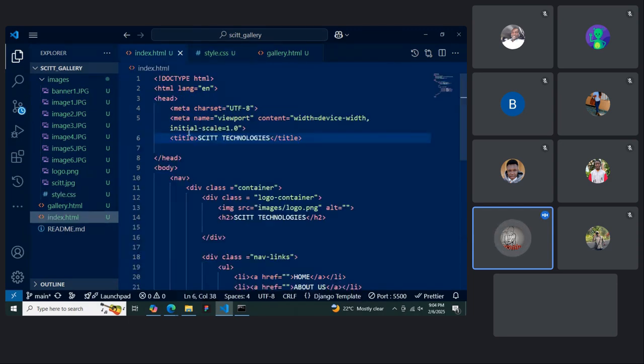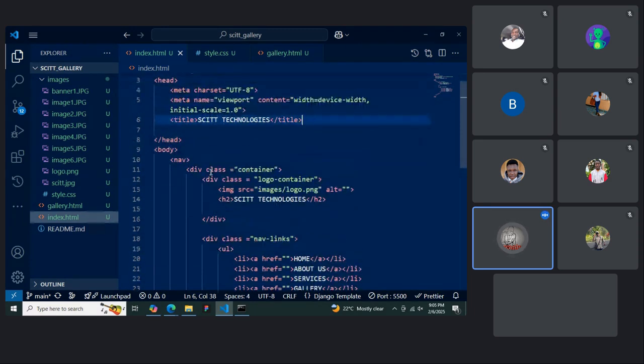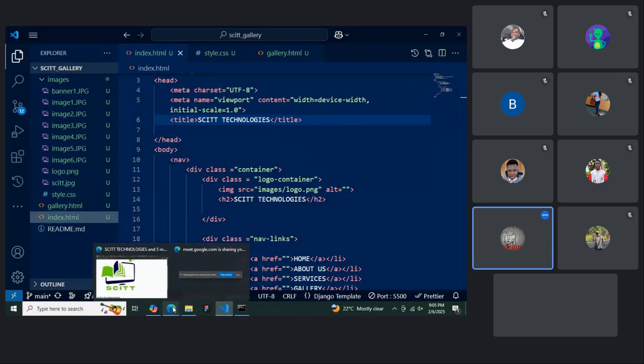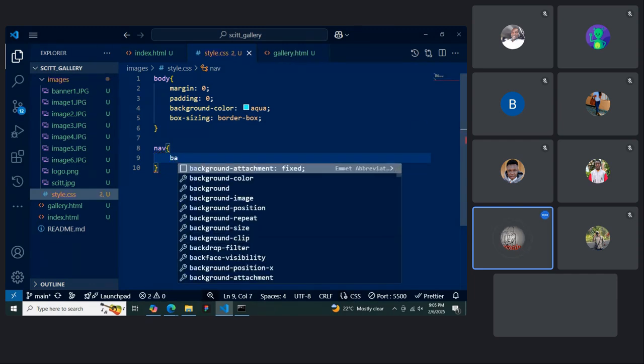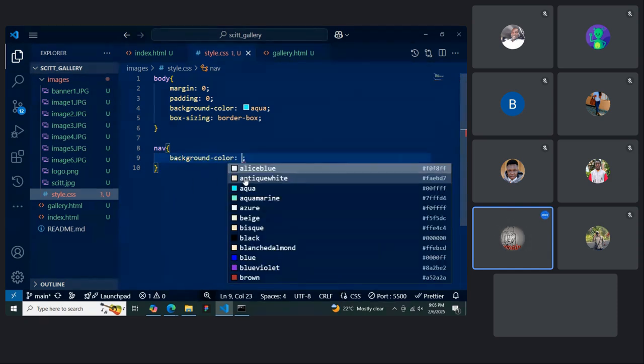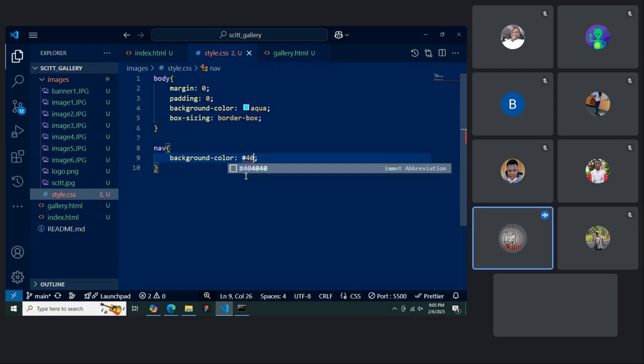So we come here and what we want to do now is to style this navigation bar over here. We can give it a background color of green. Let's use our seat color. It's usually OCA.